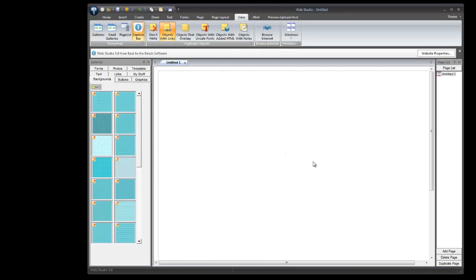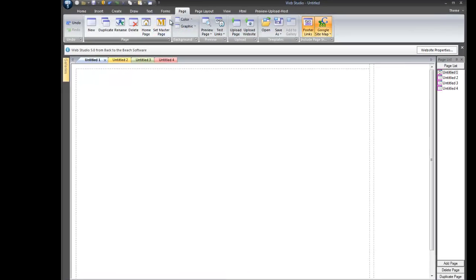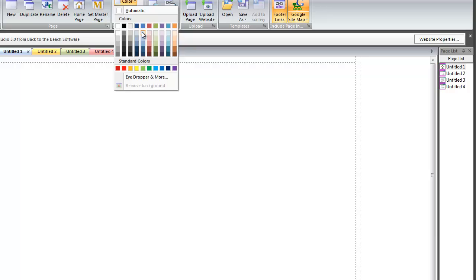Now let's look at the pages on the workspace. I'm going to add a few more pages so that we have something to work with. Now we have four pages open, and I'm going to add some color to the pages because I think it will be easier for you to see the next steps.